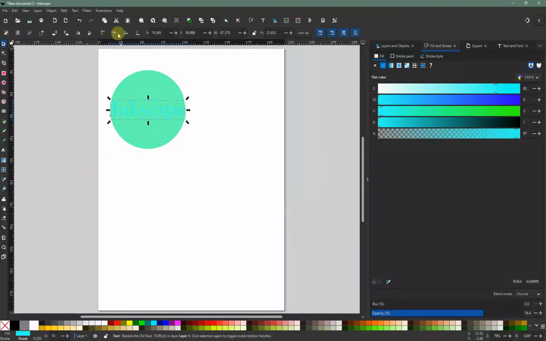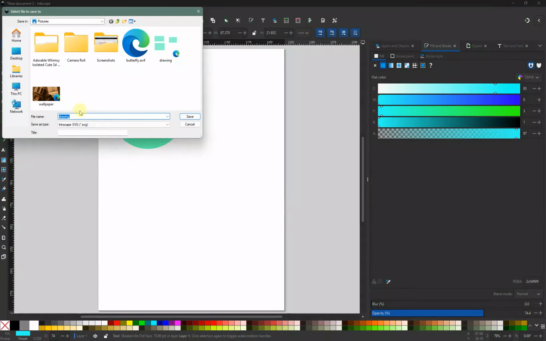Once your text is in place, you might want to align it with the circle for a more cohesive design. Use the Align and Distribute tool found in the Object menu to center your text within the circle. If you want to add more elements like lines or shapes, use the corresponding tools in the toolbar.